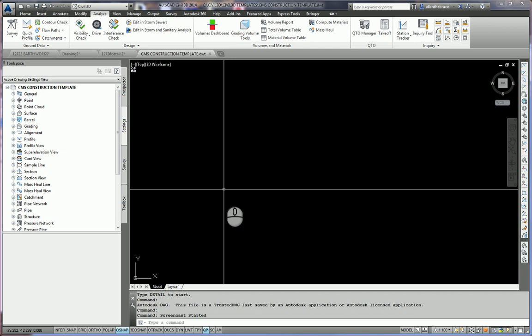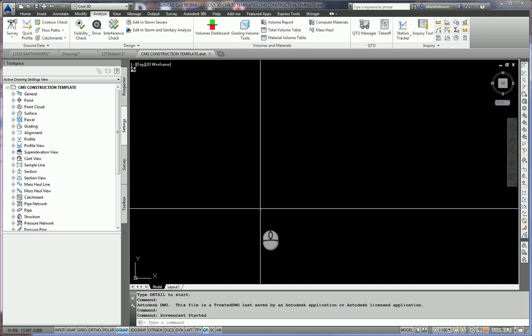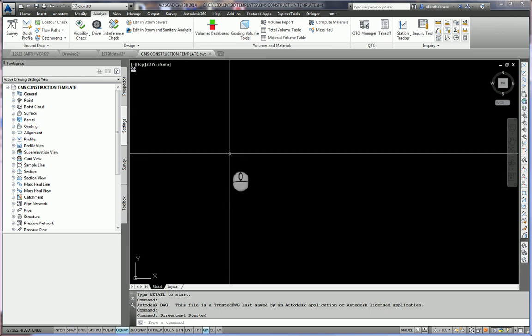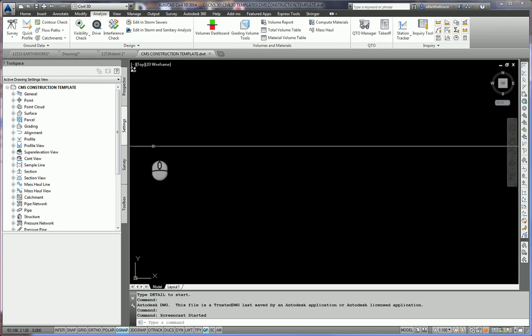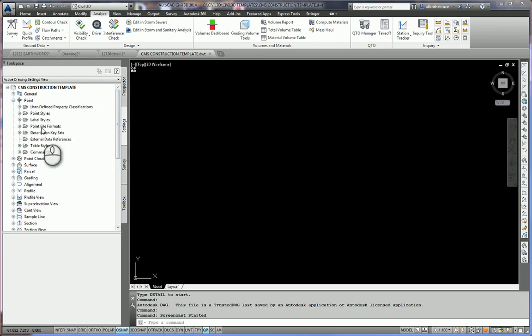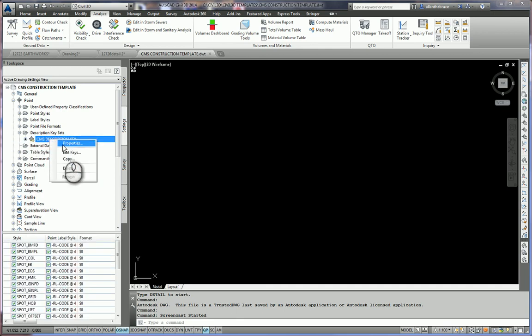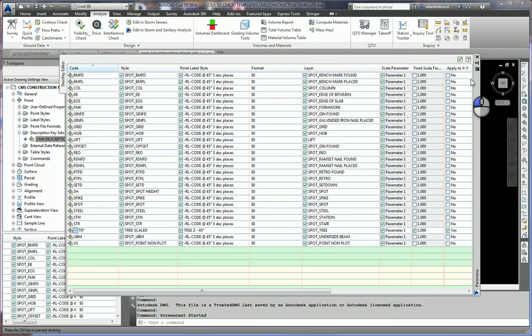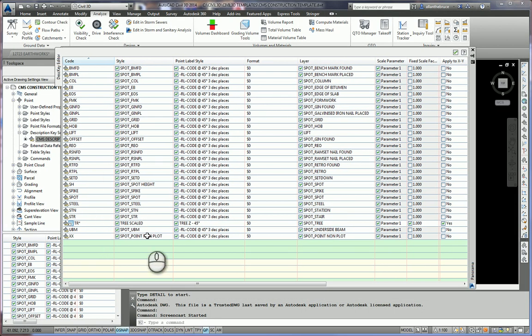Okay, I'm going to show you how to add a code in Civil 3D in the Civil template for construction. I've got it currently open. If you go to Settings, into Points, and under Description Key Sets, you'll then be able to right click and edit keys. Here you will see the total list of codes that we have.